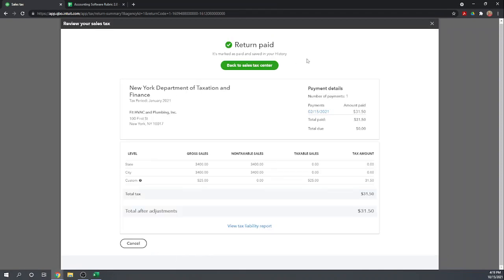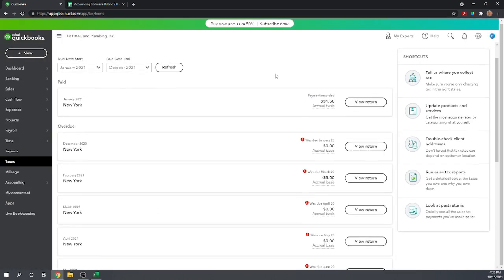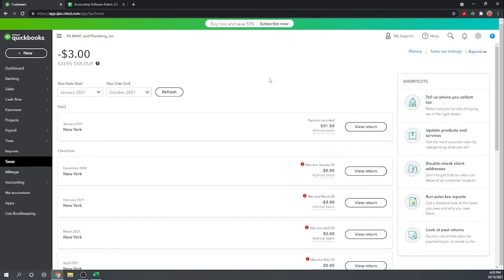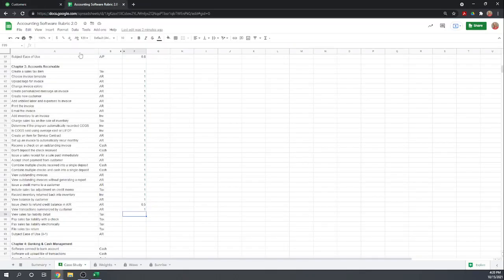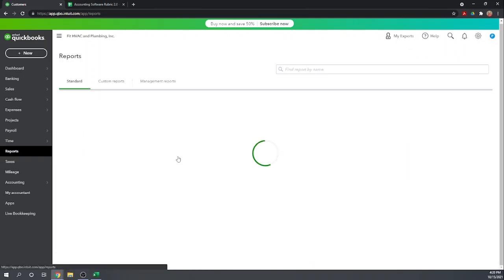Excellent. So it did not file the tax return for us. It looks like it can't file the tax return for us. I think some states it can, but here it could not. Okay, so really good. View the sales tax liability details. I think we can actually do that. Yeah, there's a report for that if I remember right.